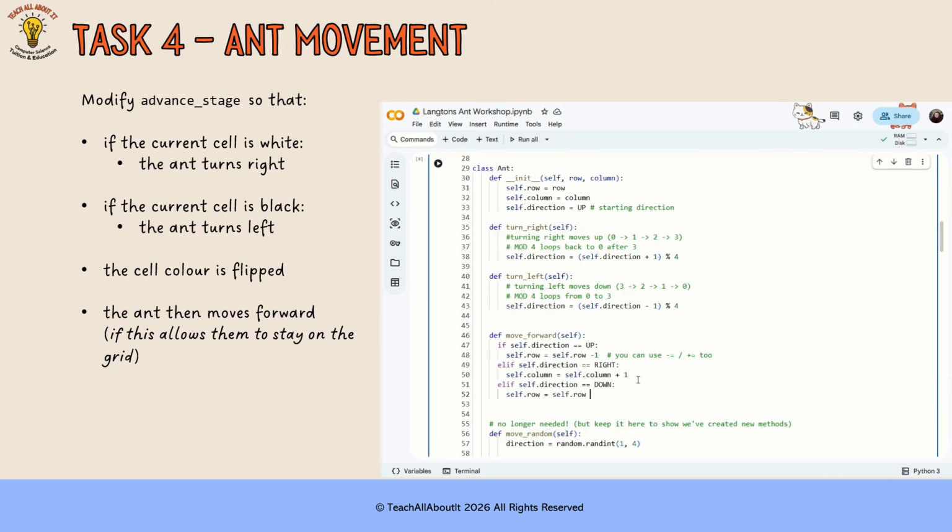So if our direction is down, then our row is going to be self.row. Don't let yourself get fooled by down meaning minus. It does not. You have to add to the row in order to move down. So self.row equals self.row plus 1.